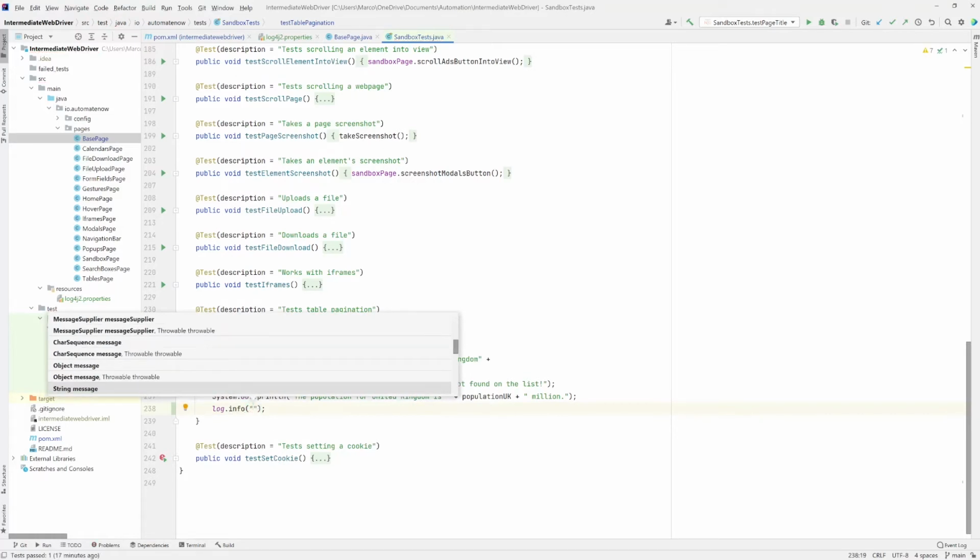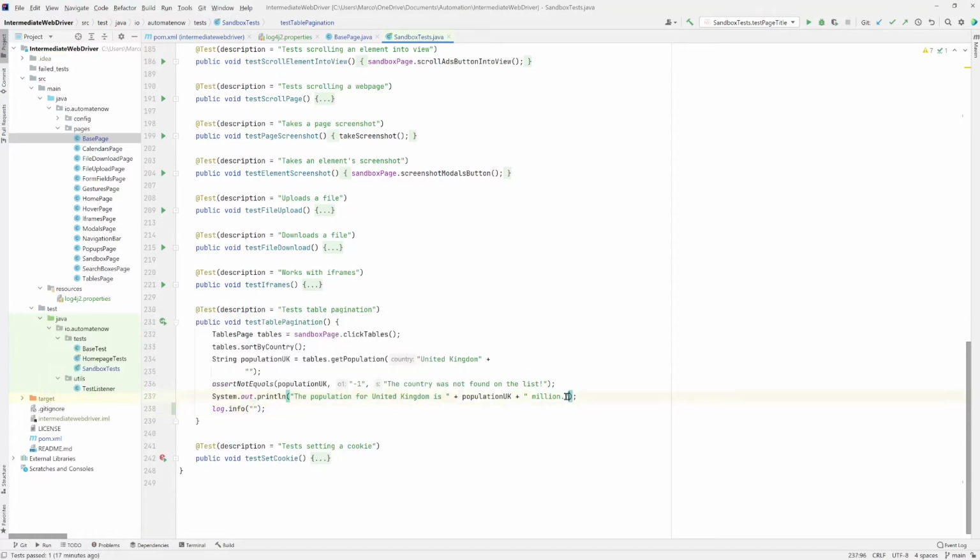Okay. In this case, I'm just going to copy and paste this information that I have over here. Copy this and paste it down here. Now I'm going to run this test so that you can see the difference between this print statement and this log statement.